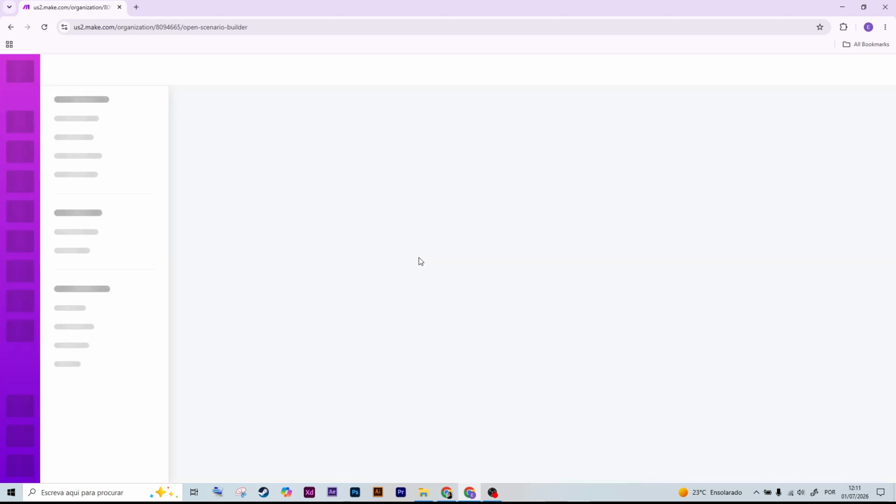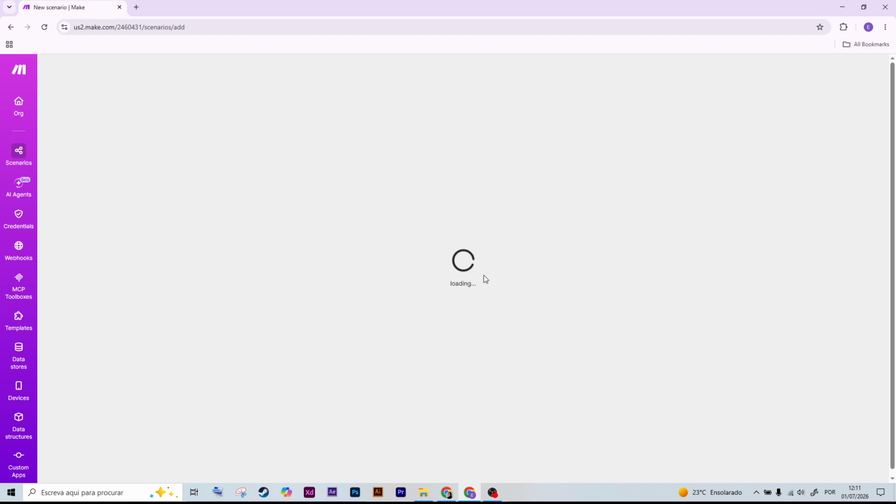Next, click the plus button and search for Calendly. Select it as your first module, then choose a trigger such as Watch Events or Watch Invitees. Connect your Calendly account and select the event type you want to monitor.